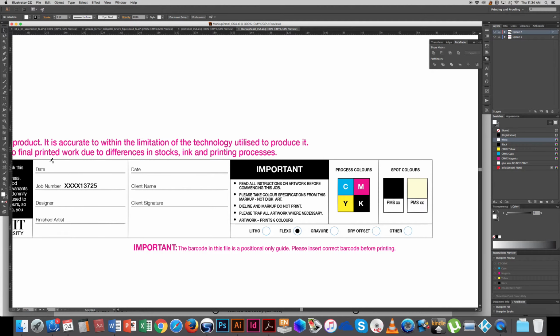You've got pretty much the same stuff. So the date, you put the same date in both, so your submission date. Your job number is obviously set to your student number. Client name is me or your brand name. Designer is you, so put your name in there. Client signature, just put my name in that space. And finished artist you'll put as yourself.